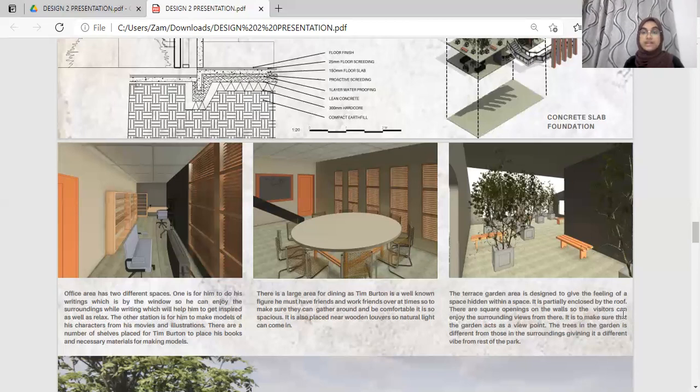And this is the terrace garden area. In order to give the space the feeling of a hidden space, it's half covered by the roofing. And also, as I have mentioned earlier, there are openings on the wall, so people are able to enjoy the outside view as well. Overall, it helps to give the garden a different vibe from that of the outside.